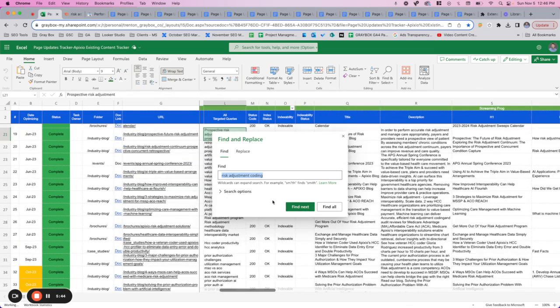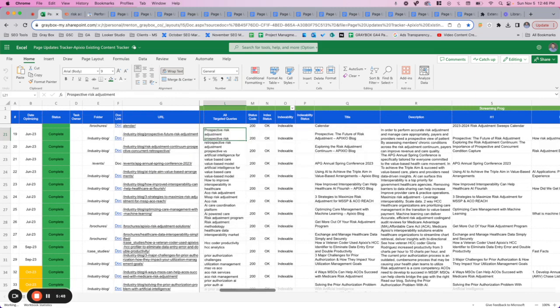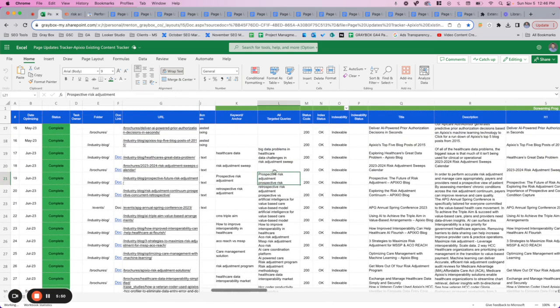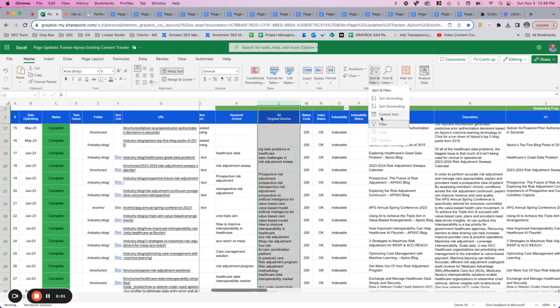Oh, how do I go back? Dang it. I really don't like Microsoft. This would be so much easier in Google Docs. But you gotta do what you gotta do.